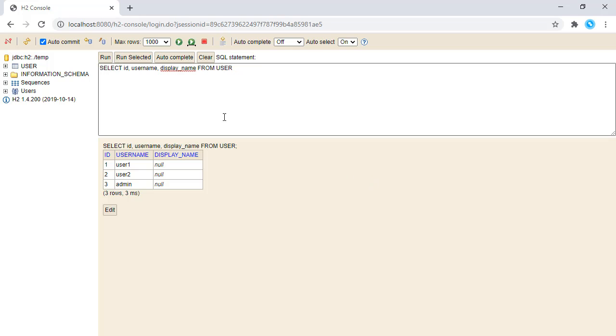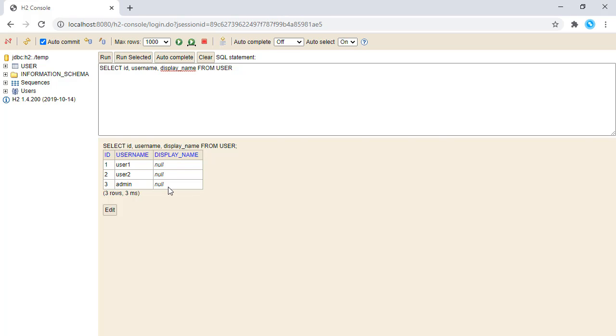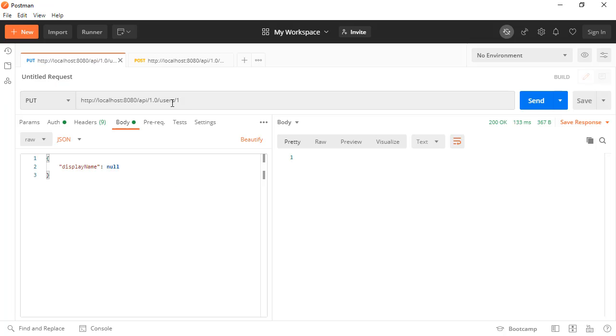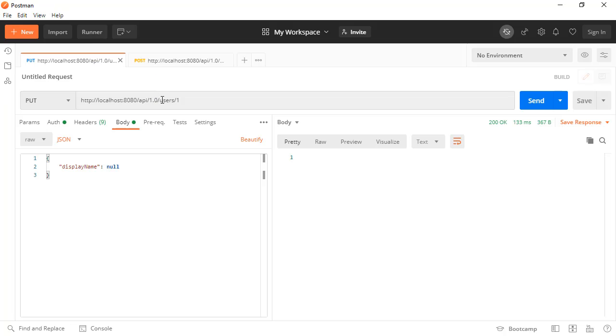So we have users in our application, user 1, user 2, and the admin. And we have this endpoint for updating the user. We will be sending this PUT request to the user's ID, and in the request, we will be updating the user's display name. Currently, the display name for all users is null. And this is user 1, this is the user 1 ID, and I'm going to send the update request for this user 1.